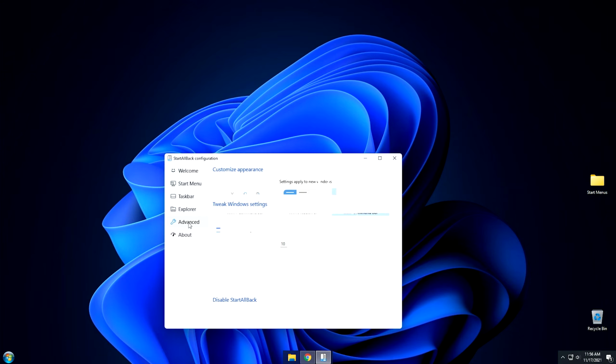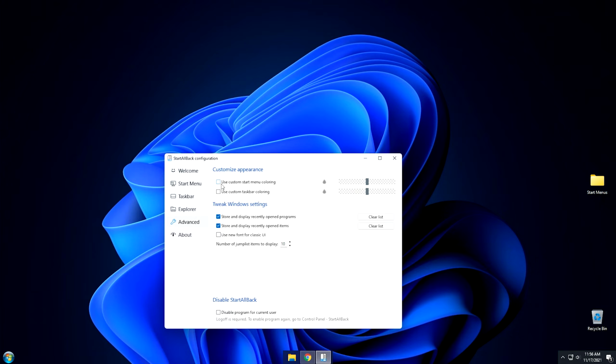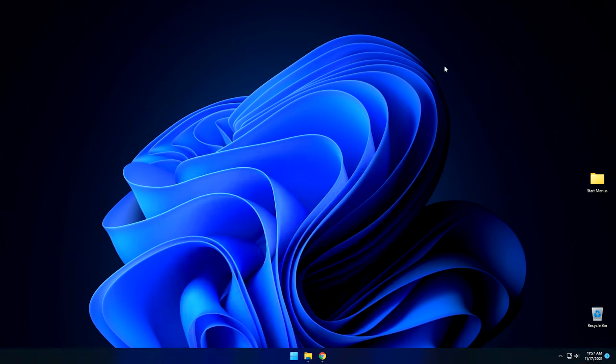All right, so now we're going to move down to Advanced. With Advanced, we can change the coloring of the taskbar and the start menu, as well as take out the recently opened programs and open items and stuff like that. So these are essentially just advanced settings for tweaking little individual pieces of the program itself.